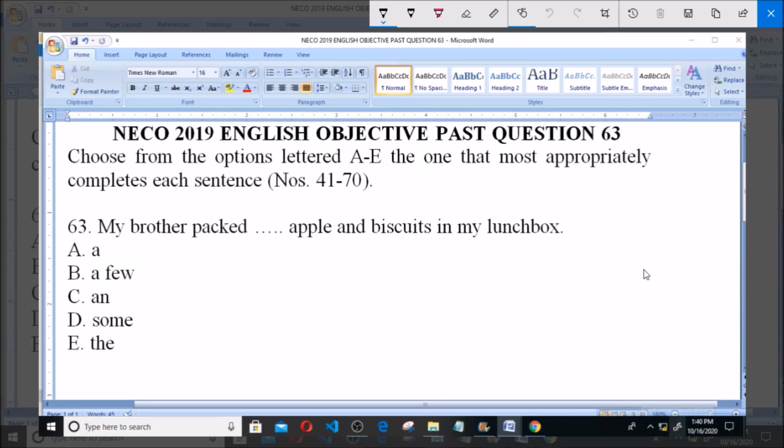This is NECO year 2018 English Objective Past Question. Question number 63. The instruction to this question says, choose from the options lettered A to E the one that most appropriately completes each sentence. This instruction is to answer questions from number 41 to 70. And for number 63, the statement here says, my brother packed dash apple and biscuits in my lunch box. My brother packed dash apple and biscuits in my lunch box.